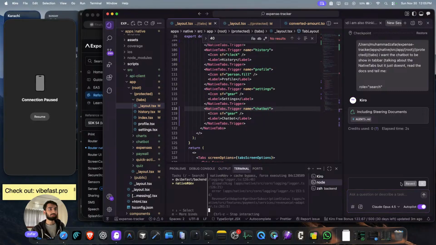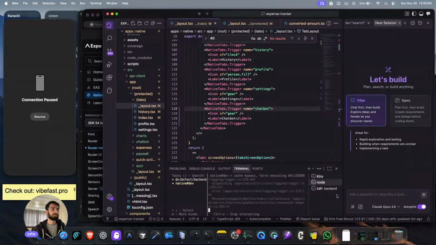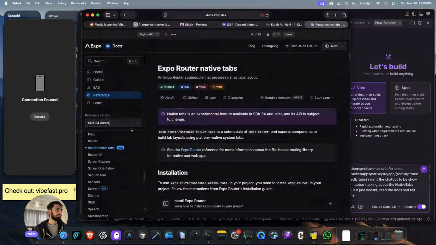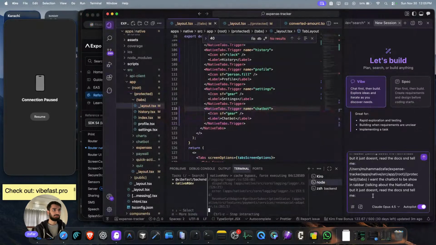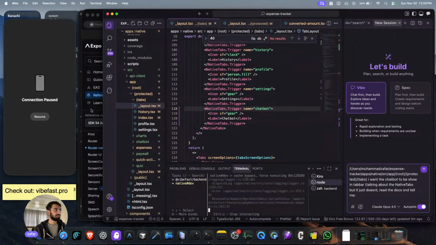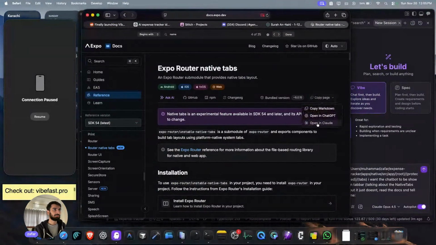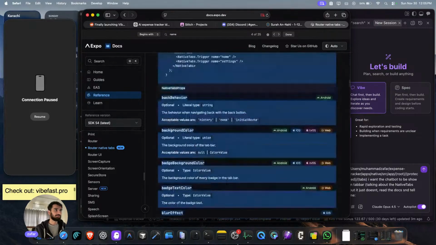Oops, it didn't even copy the docs. Are you kidding me? Just copy this and create a new one. Come on, why didn't you copy it? What the hell? I'm just gonna do it this way.